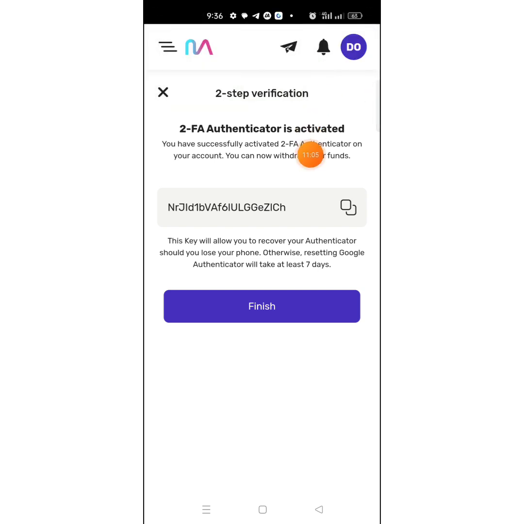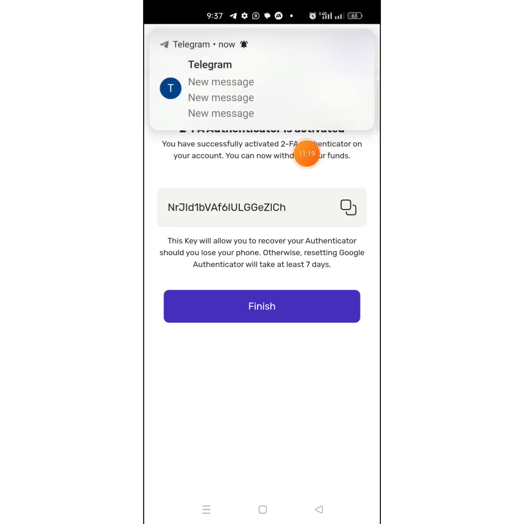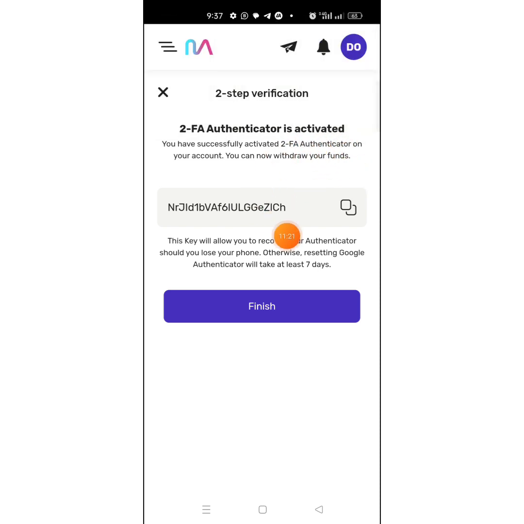Now, this key, you can see a key here, a pop-up. This key will allow you to recover your authenticator should you lose your phone. Otherwise, resetting Google Authenticator would take at least 7 days. So, if you lose your phone, you need to put this in another phone, because this account will be attached to your phone. The phone that has this Google Authenticator. So if you change phone, if you want to import it to another phone, you need this code to import it, or it will take you 7 days.